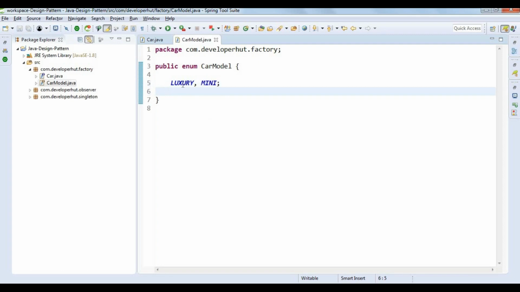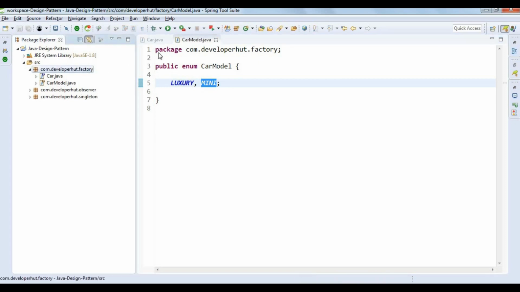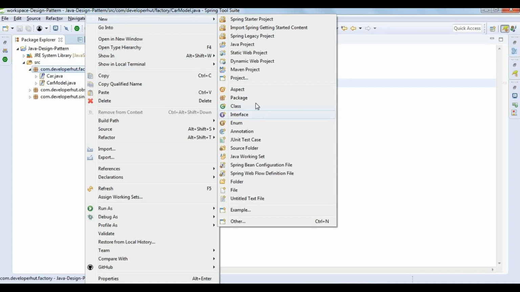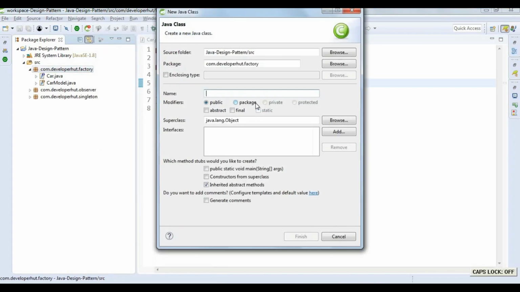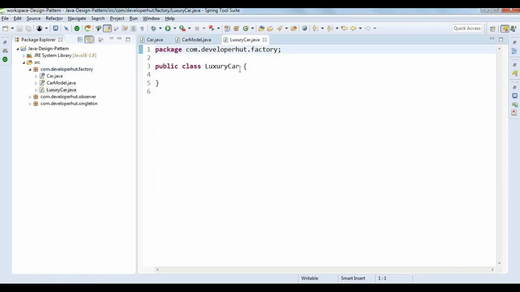Okay, so I have the luxury type of car and the mini type of car. Now let's create our product class. I will click new, select class, and name it luxury car. And here let's implement, so implements car. So I will say implement car.